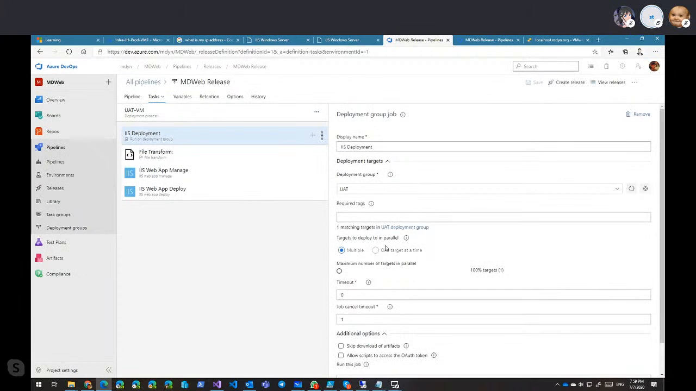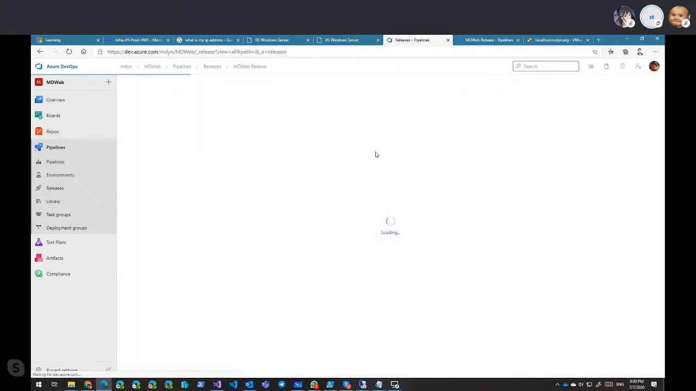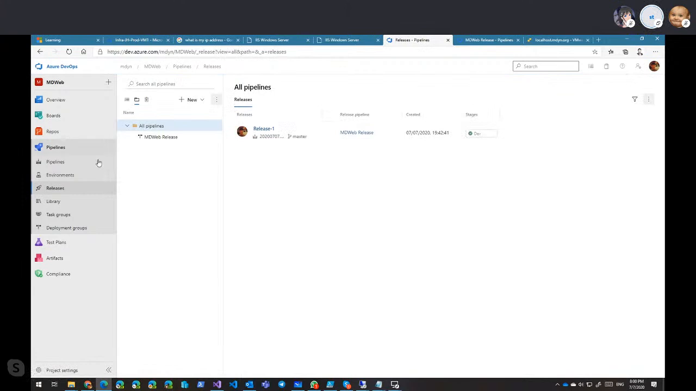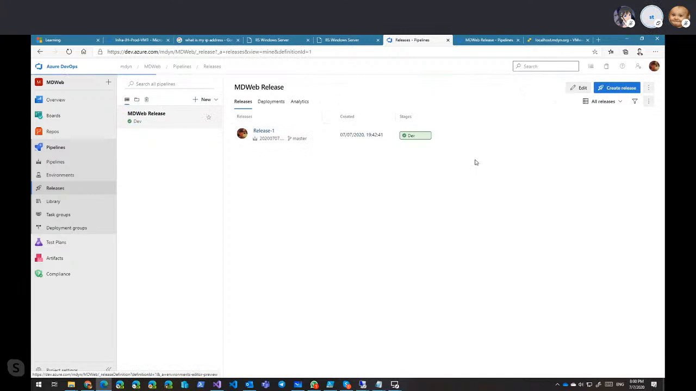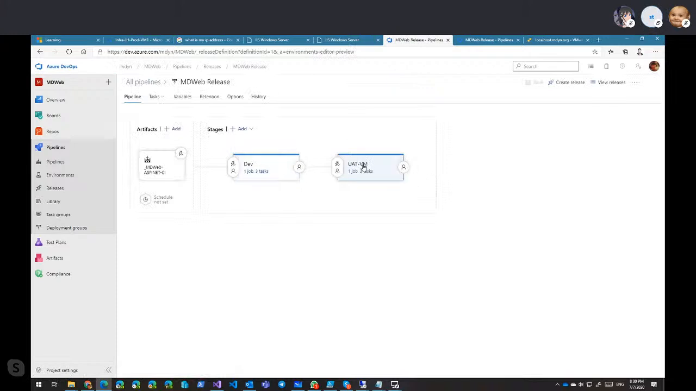Instead of testing this, I know we are already at 8 p.m. and I hope to finish this at 8:30 p.m., so I'm just going to design the rest of the pipeline. If I go back to all pipelines and go into edit, you can see that I have dev, and after dev is done, an email will be sent to me, and I need to approve it before the deployment is done on UAT.